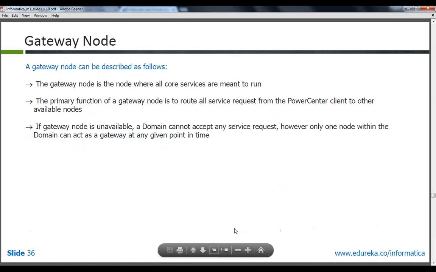So it is important to define the secondary node. Again, this is admin-related, but yeah. If you don't define the secondary node and your gateway node goes down, your Informatica is down.